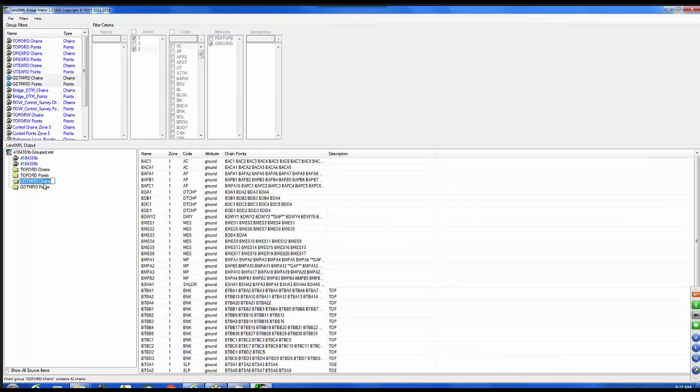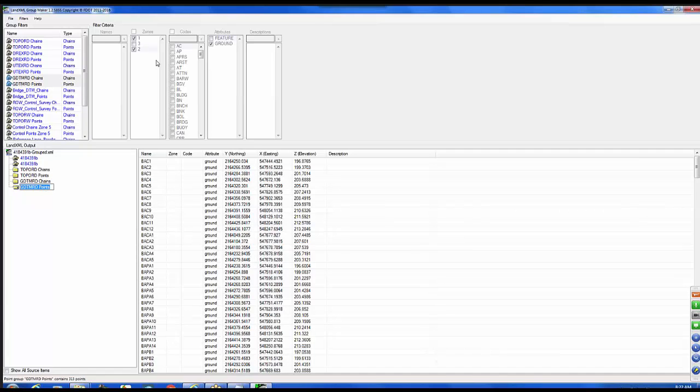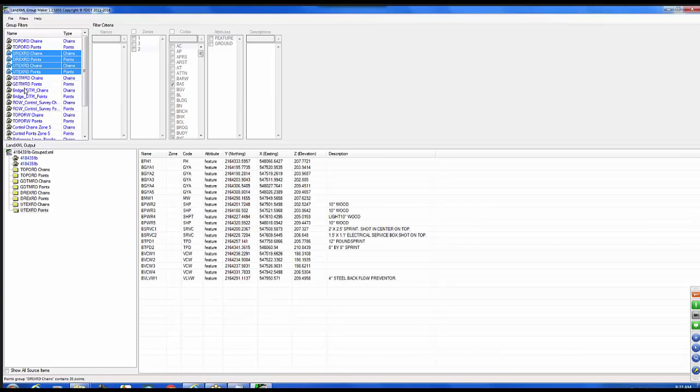So there's my chains and there's my points. If I had not unchecked those two zones on the points, then I would have had nothing in the points. Now, for the drainage and the utility, I'm just going to leave those alone. So I'm going to highlight those four filters, right click, and create the groups.